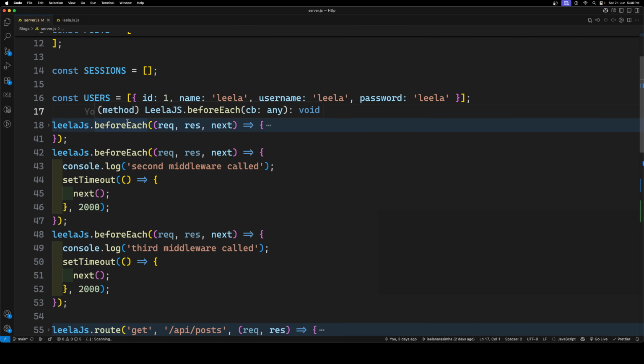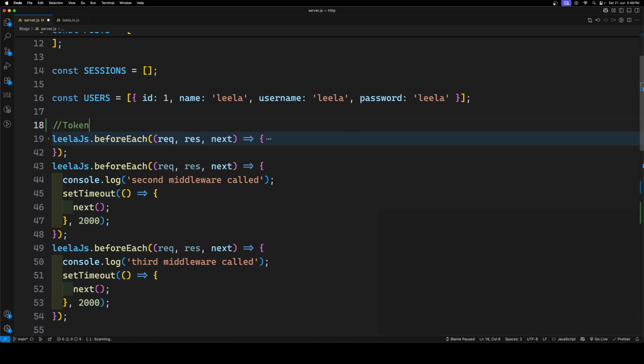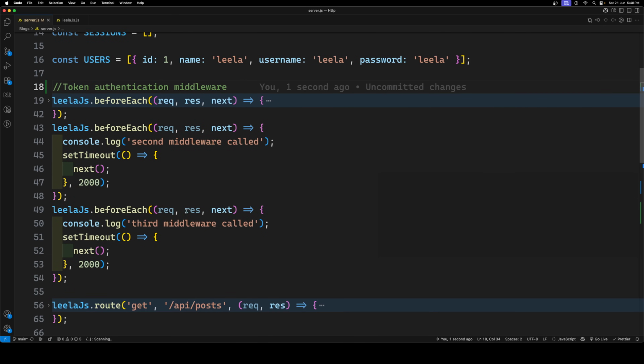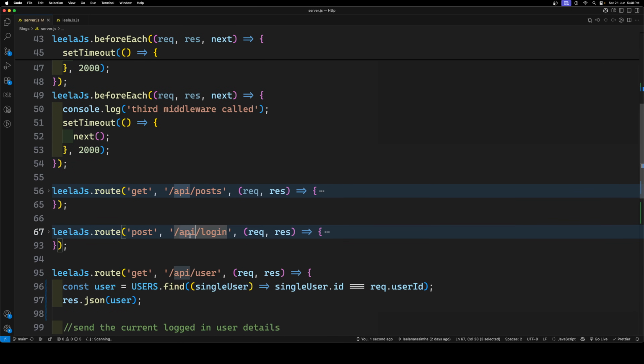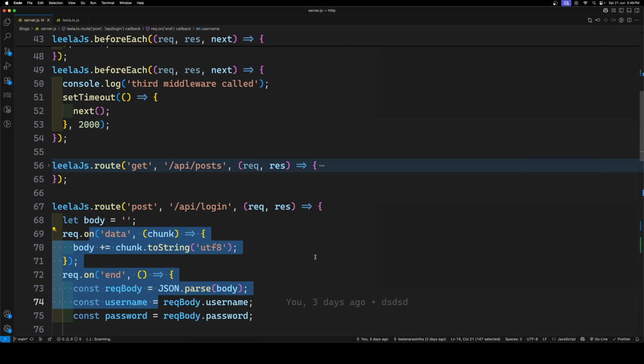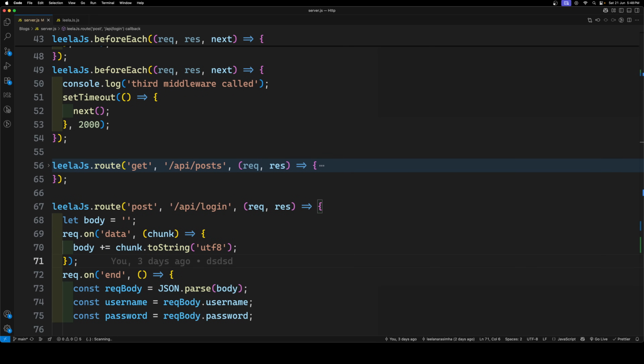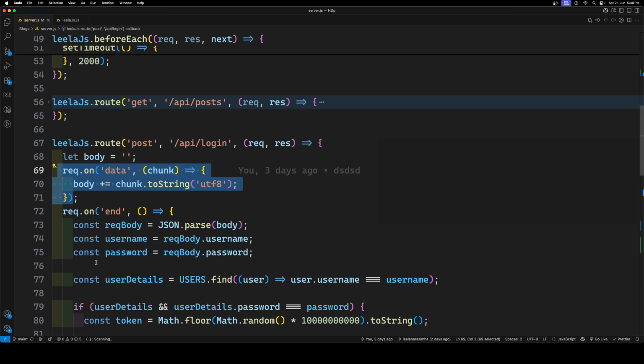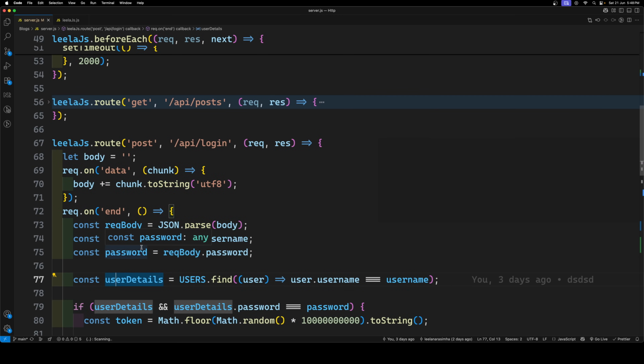So here this is the token authentication middleware. Now if you look at the other one we are trying to do, it is API slash login. In this API slash login, whenever we get an application/JSON payload, it comes as a stream, the body and all those things. So we read the stream, and when it has ended, we parse the body. Instead of this, the middleware can take care of all of this.